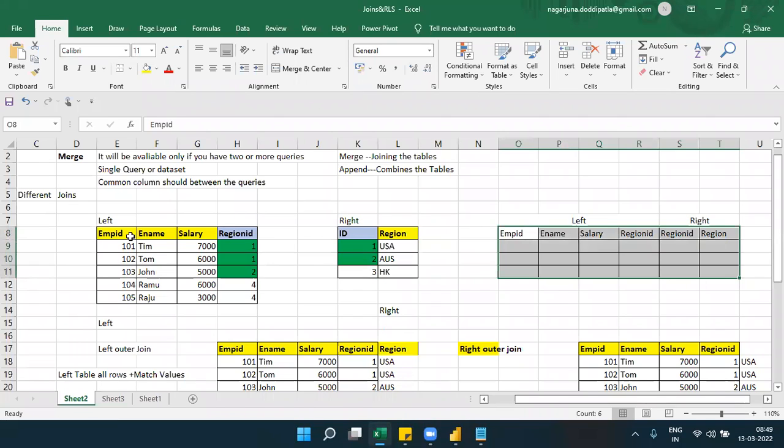If I want to have the employees information and the regions information, I want to combine them with a common column. What is the common column between these two things? ID is a column. Each and every region has an ID, and each employee also has information about which region they belong to. So I want to combine this left table with the right table, and you can use a common column for the combination.